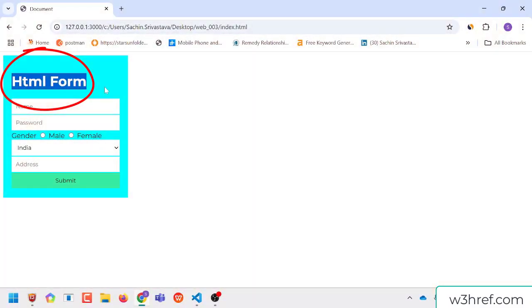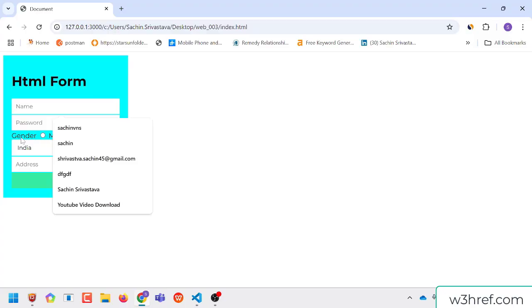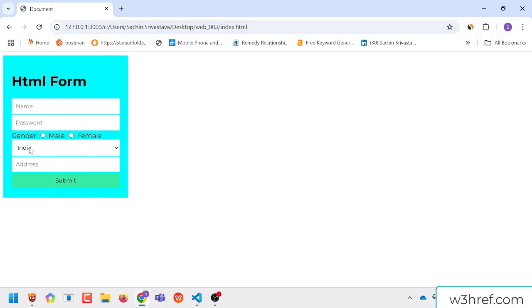This is an HTML form. How can we create an HTML form with this functionality: name, password, gender, male or female, city is also there, and address. So let's start how we can create this form.